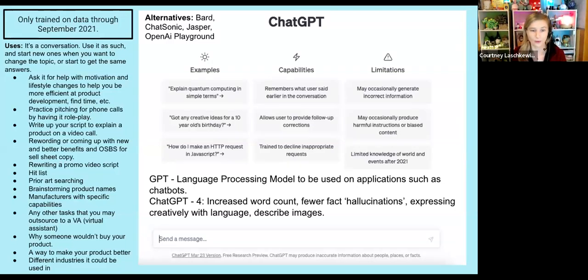So there are lots of different ways that we can utilize it. You can ask it for help with motivation and lifestyle changes to help you be a more efficient product developer, help you find time, etc. Like we were saying before, you can practice phone calls. You can have it help write your script for promo videos, which I use it for a lot myself now. You can get help with your benefits, your OSBS, better copy. You can see there are many more there, prior art searching as well, hit lists, we'll get into those a little bit later too. And then other tasks that you normally outsource to a virtual assistant, you can have it do. And then different ways to make your product better, which I'll show you guys an example of right here.